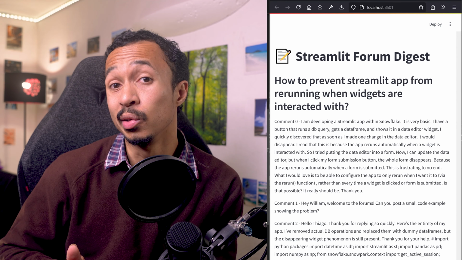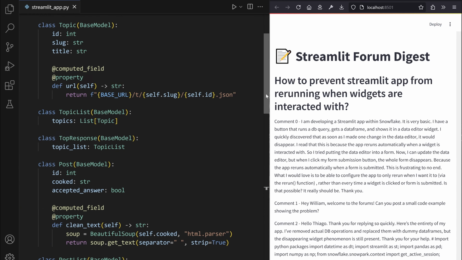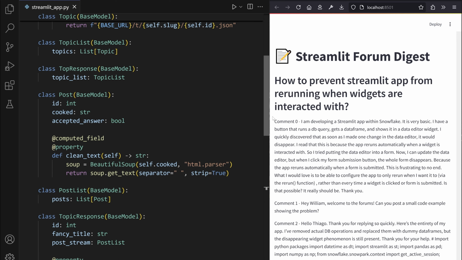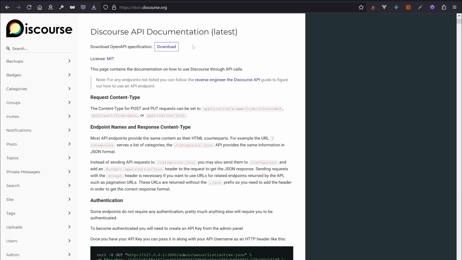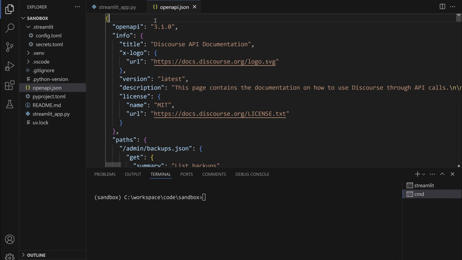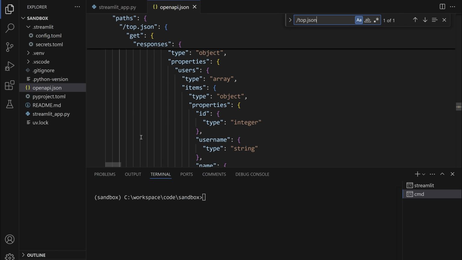Before sending all those topics to an LLM, here's a small Pydantic tip for you. If you are too lazy to build those Pydantic models to convert the raw JSON responses into Python objects, you can download the JSON specification for the Discourse API, which happens to be the Streamlit forum backend. This JSON specification defines the response model for each API endpoint.